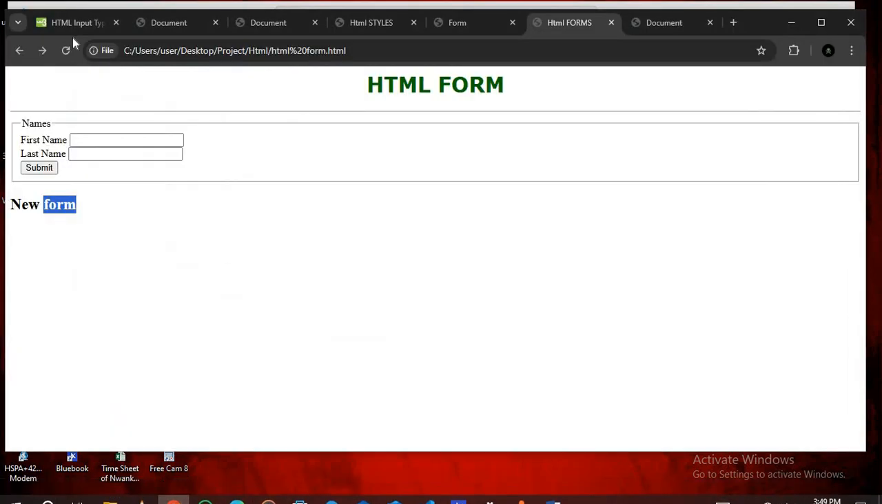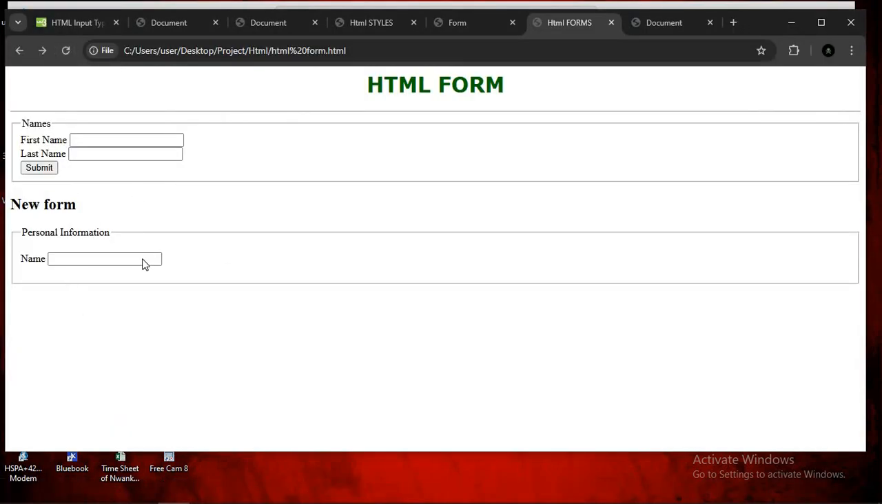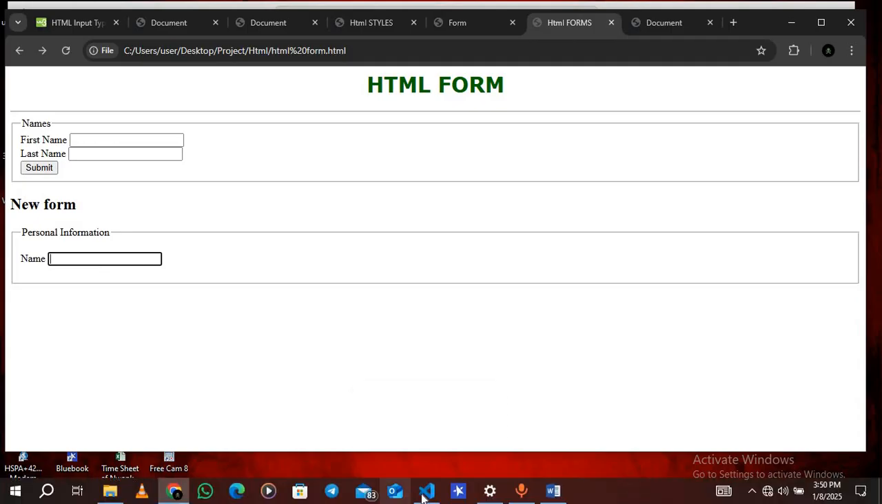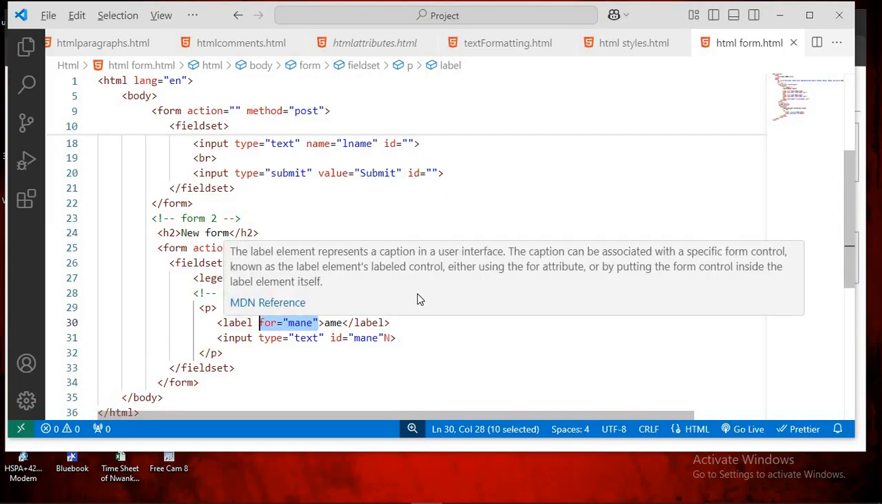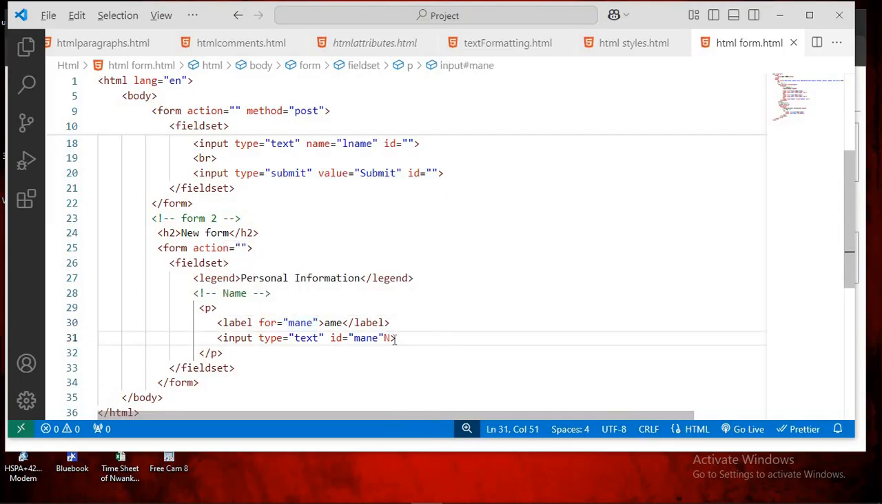So if I go and refresh, as you can see, the form is being formed already. If I click on this name, automatically it tells me I should put information here. But these ones are not connected. If I click, as you can see, nothing is displaying, and I cannot put information there. So that's how to connect both your label and your input. The ID of your input, you give it to the label's for attribute. So that's that.